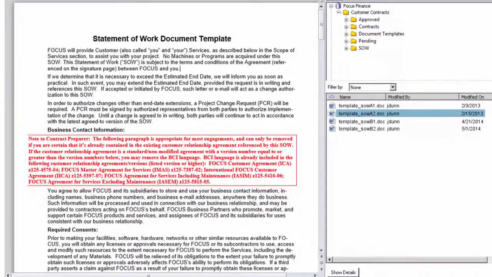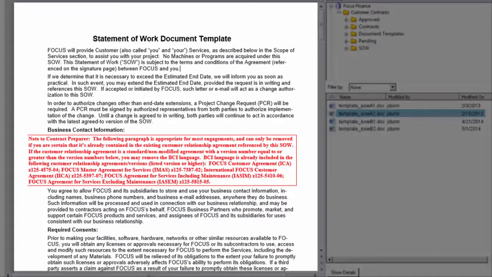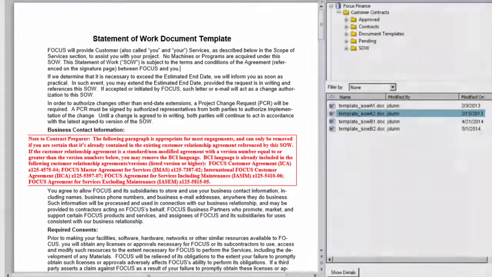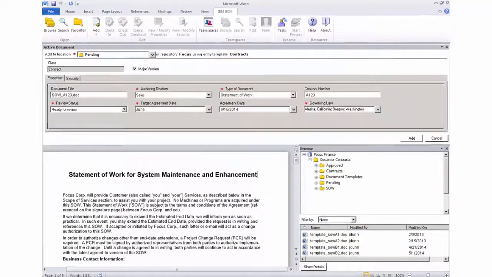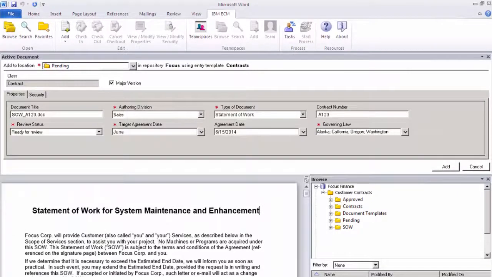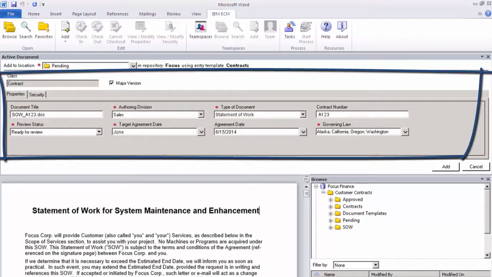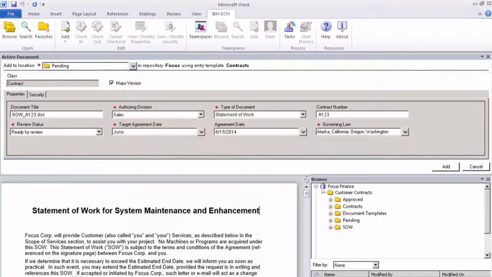John navigates to a statement of work template that his team frequently uses and opens it for use as a starting point for the new document. Once he completes the necessary information within the new statement of work, he enters a few additional properties and then adds it to the repository.